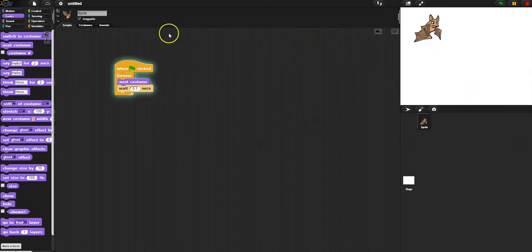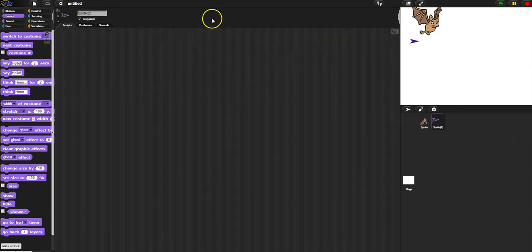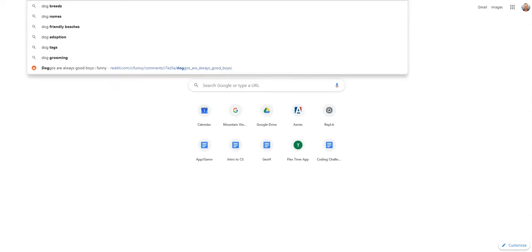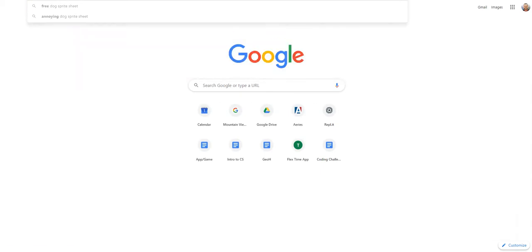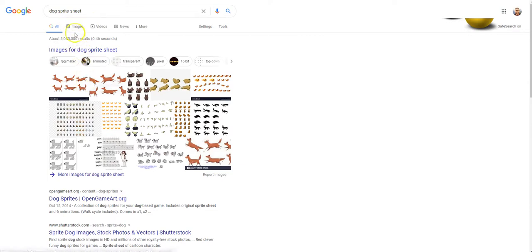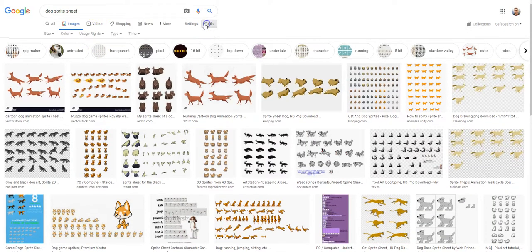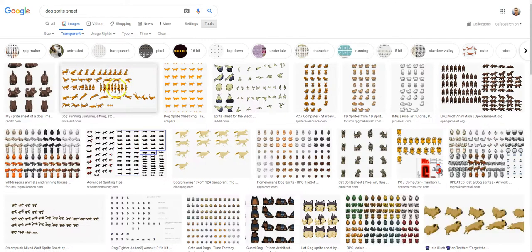Okay, so let's create another sprite here. So I'm going to leave that one on the screen. I'm going to create another. And what I want to do is actually find a sprite sheet online. So let's do, I don't know, dog sprite sheet. And let's see what comes up. Whoa, look at all these dogs here, right? And I want to go to color, and select transparent. I want a transparent background. Now this isn't perfect, but it's a start.